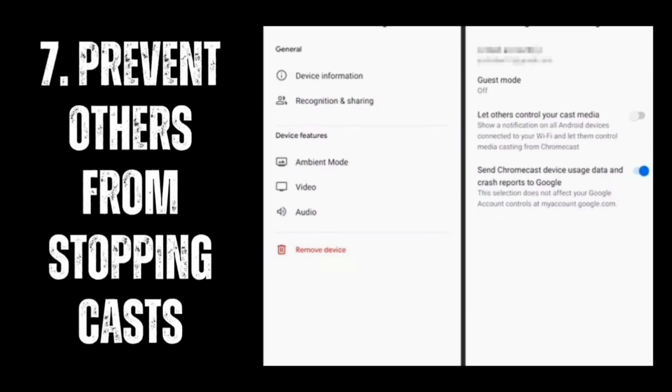7. Prevent others from stopping casts. On shared networks, others may interrupt your stream. Disable Let Others Control Your Cast Media in the Google Home app under Recognition and Sharing.